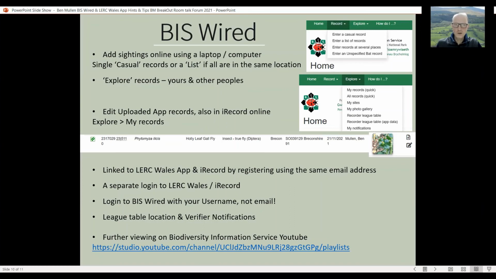Just a word of warning: when you are editing a record within the BIS Wired website, when you go to submit it having changed the detail, you do need to re-click on the map to get the location to change to a grid reference, because within the app it's recording the location as an easting and northing, I think, or longitude and latitude, which BIS Wired doesn't recognize. So you'll find it won't submit, and you just need to click on the map to locate where it actually is. I think it's a circle, and when you click on it, it'll change to a square. So just a little tip there.